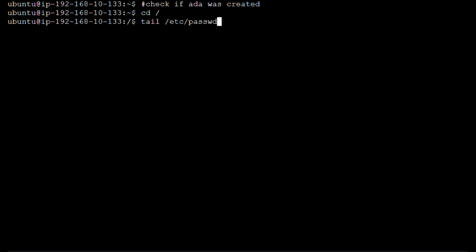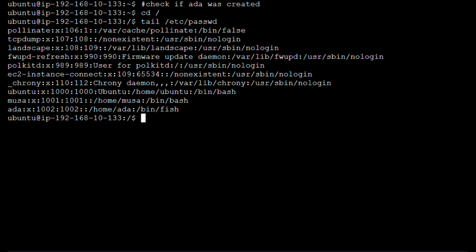So to check where those users are, we need to use the command tail /etc/passwd. And as we can see, there is Ada and Musa. Ada now has the fish shell that we just installed. So everything is looking pretty good.